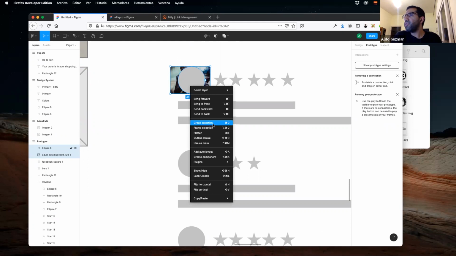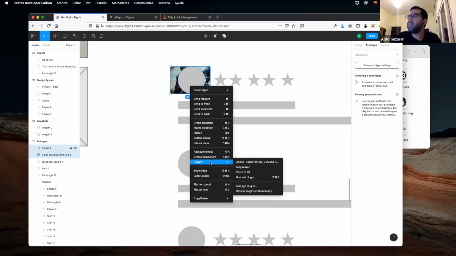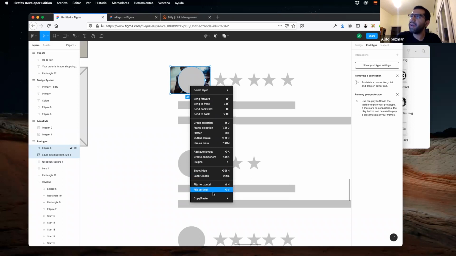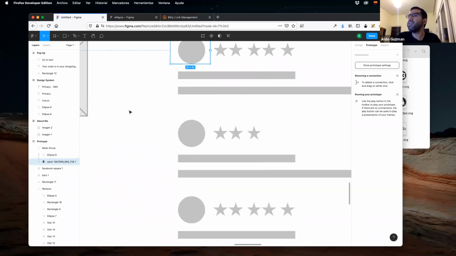And in here, when you right click, you have a bunch of options to move this from back and front. The auto layout, create component, or use your plugins, lock it. And if you're familiar, for example, with Illustrator or Photoshop, they have similar things like this flipping. But this use as mask will help you.